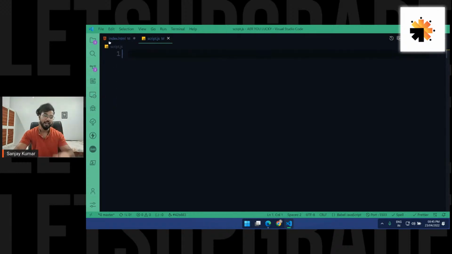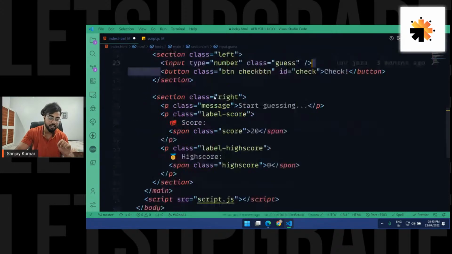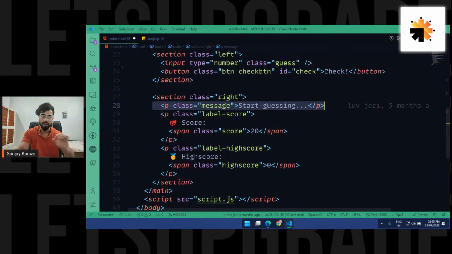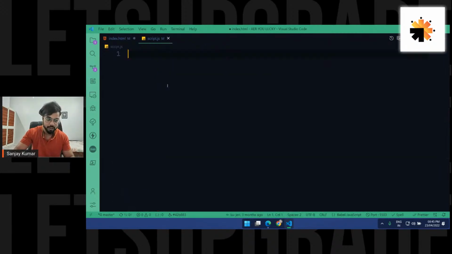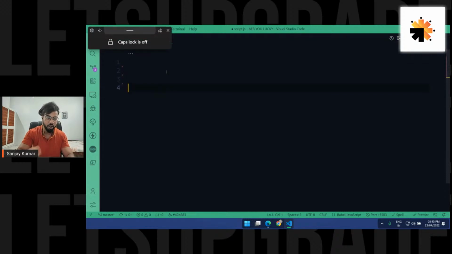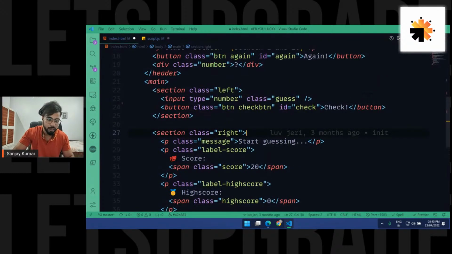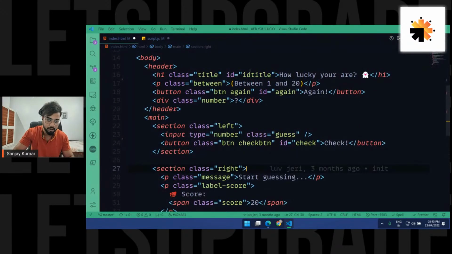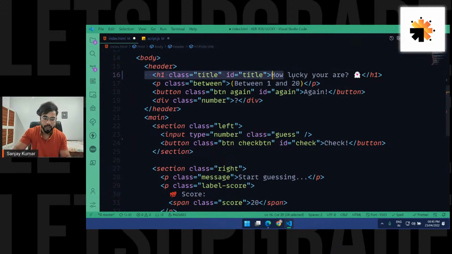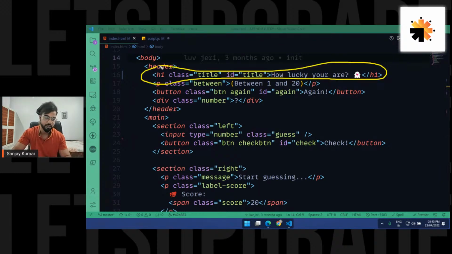And the second thing I want to tell you is that we can access these tags from our JavaScript, and we can change the value and modify all kinds of these things in our JavaScript. And it's very easy to do. Just note the syntax. Let's assume that I want to access this heading, how lucky you are. I want to access this heading tag, and then I will change it to anything else.